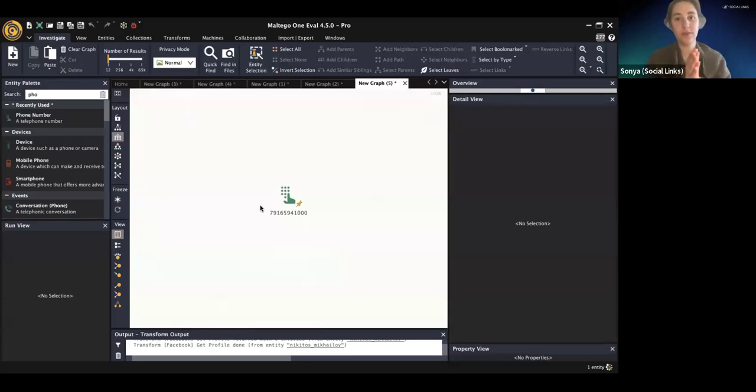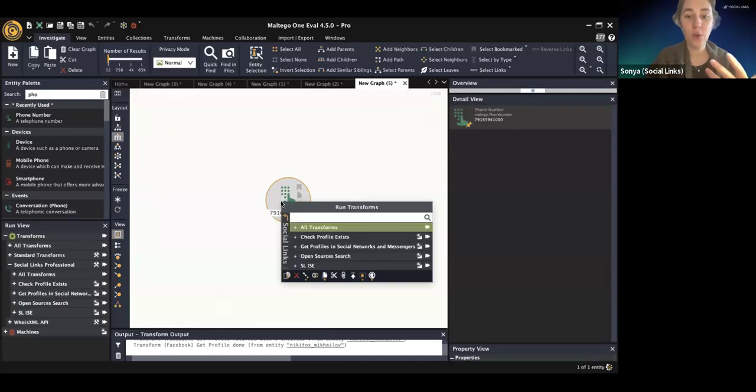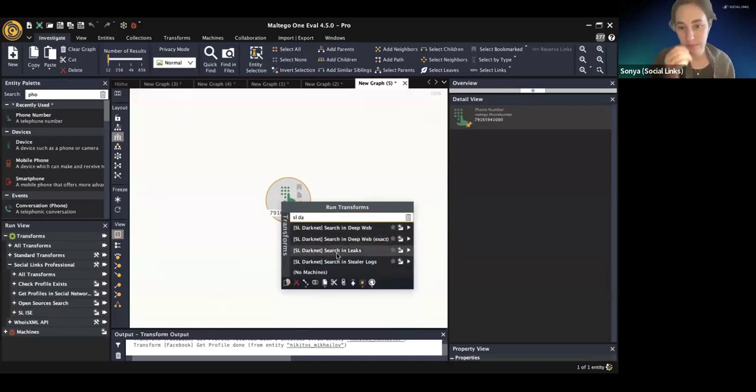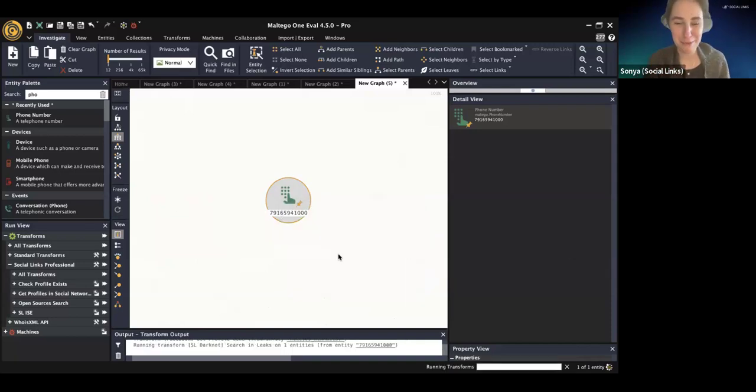So we'll start with the most simple example, with a phone number that we weren't able to find much on. And I want to show how the next step would look. So what we do is we go and look into the leaks. So that is a darknet search in leaks. Again, I want to mention, even though it says darknet, not all leaks come from the darknet itself. So what it does, it looks for the particular leaks that happened with this phone number, and we'll see all of them in a second.